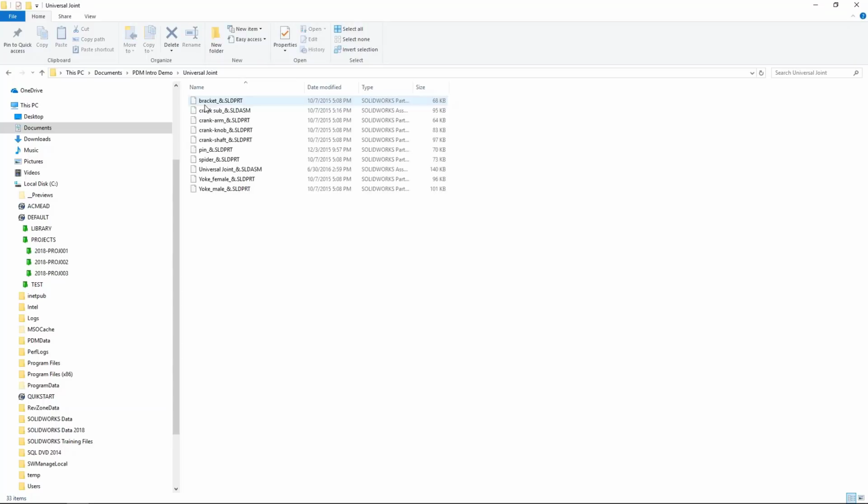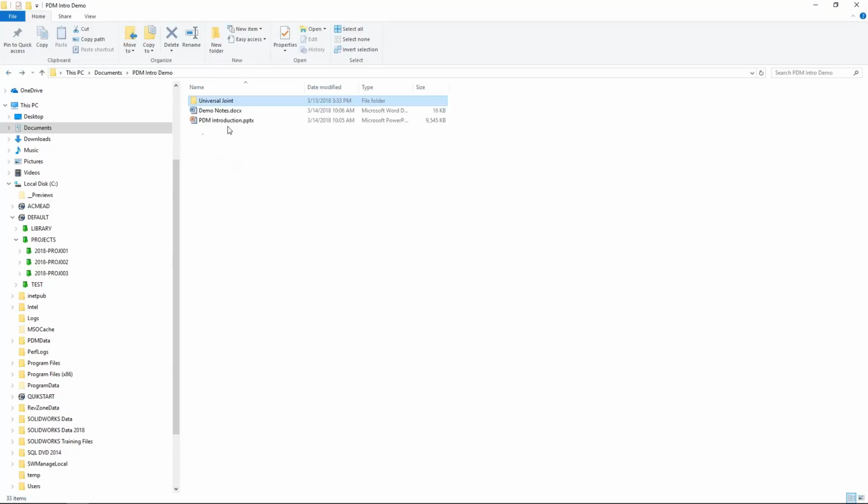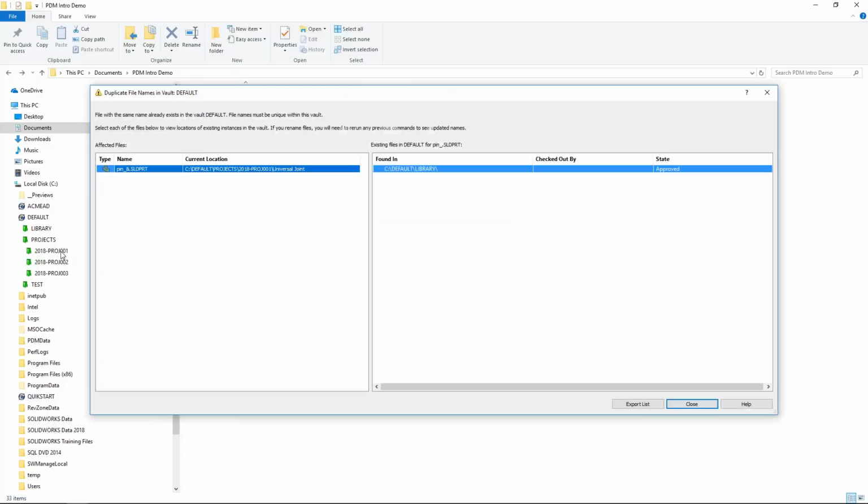So I have an assembly here, just a small assembly. And what I'm going to do is the drag and drop method, and I'm going to copy it into a project here. And again, just drag and drop. People should be used to this. And one of the first things that we see here is that we have duplicate checking.